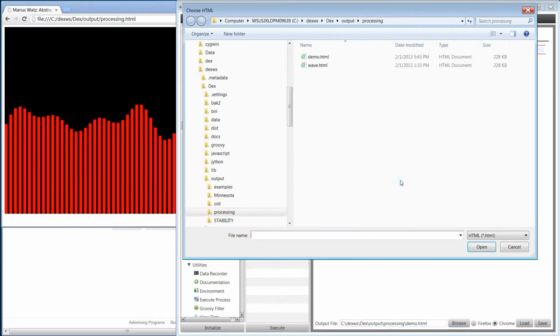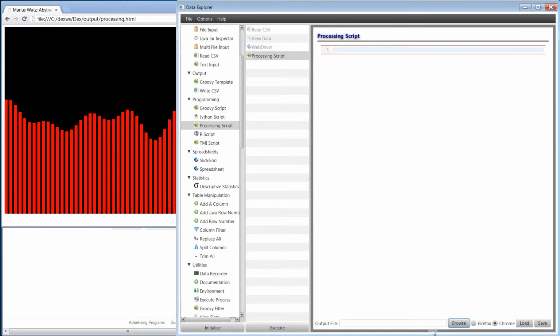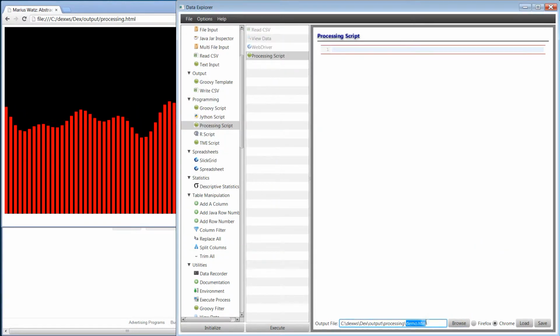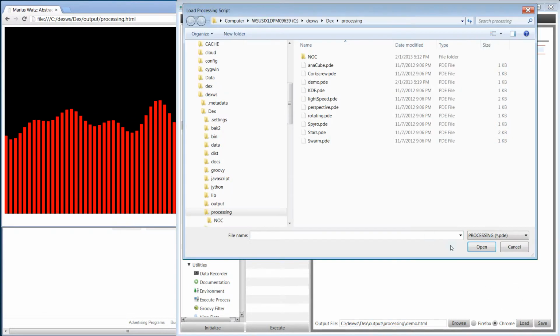Again, we could load whatever code we want. We could browse over to whatever we want the output file to be, or we can just manually input it here as well. Next we have the choice of browser, Firefox or Chrome. I prefer Chrome, and we have the ability to load code into here or to save it externally. So this would be the loading and saving of the processing code.